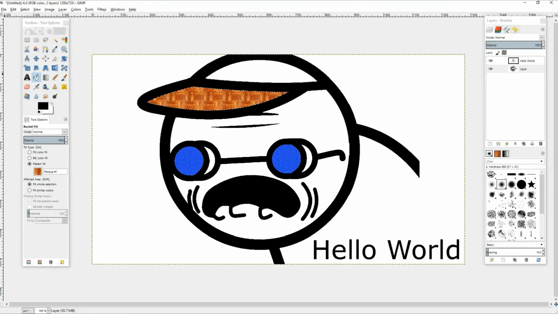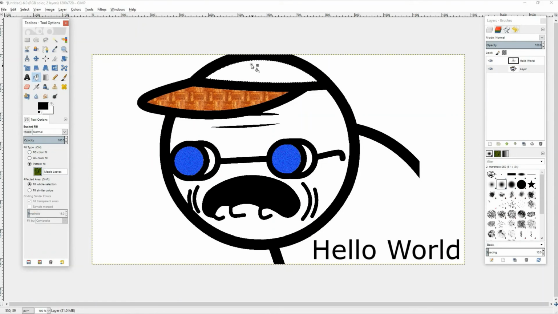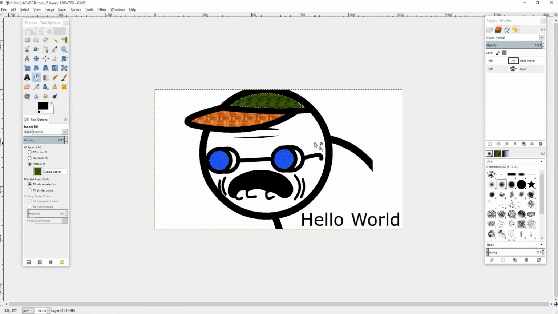There we go, a nice wooden hat for him, and then one last touch up, and then we'll go like this. And then we'll select another paint tool, and then we'll select another one of these colors, and we'll give them a nice leafy hat as well. So there we go. So there are all the parts. So there's loads of stuff that we can do with GIMP.